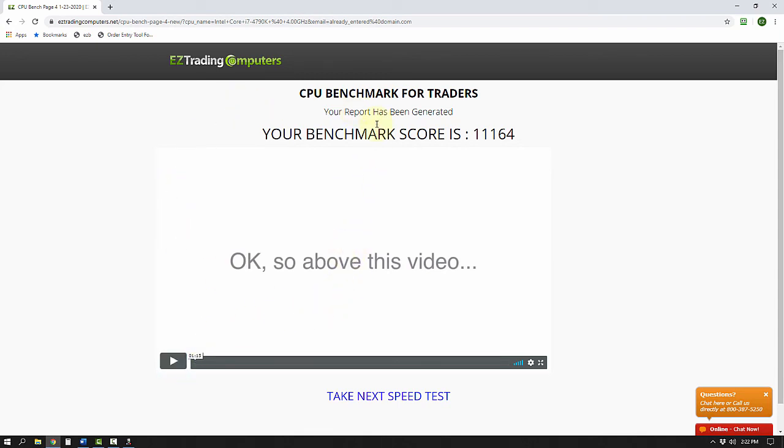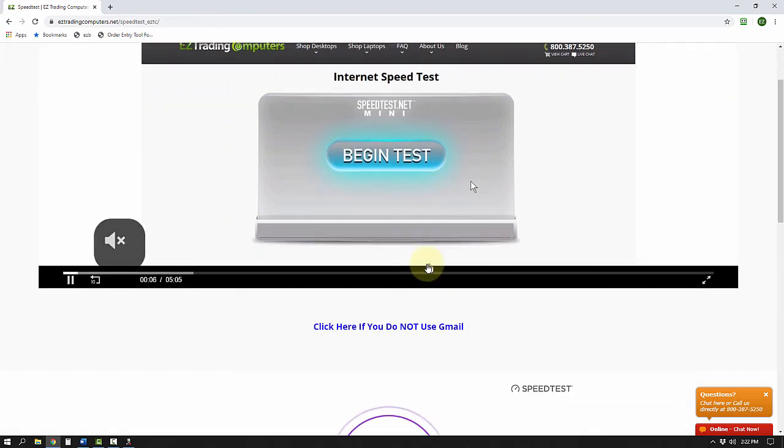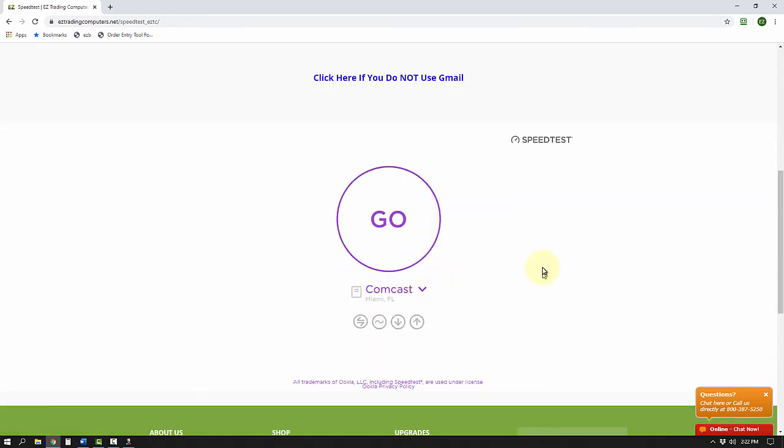Now, there's one more aspect about checking your computer's speed for trading, and that's this button right here. Take the next speed test. And this is a test of your internet speed. So I'm just going to scroll under the video. The video explains how to use this right here, the speed test. So let's go ahead and test our speed.